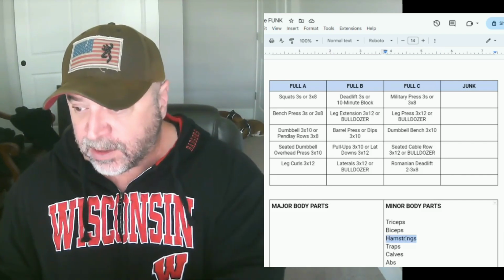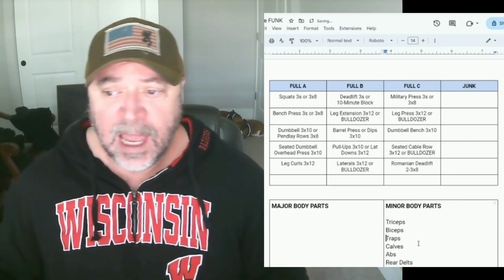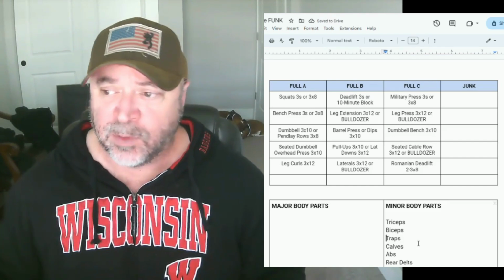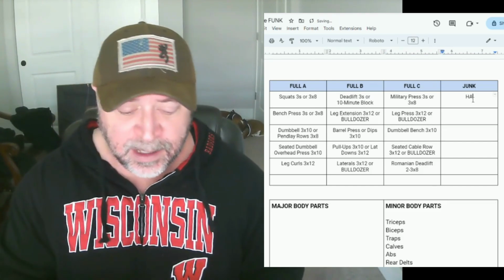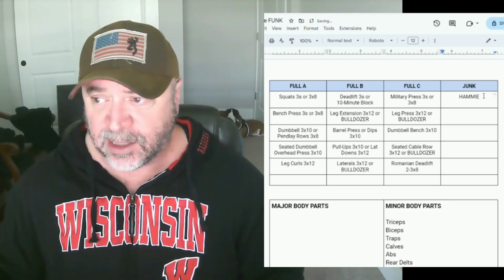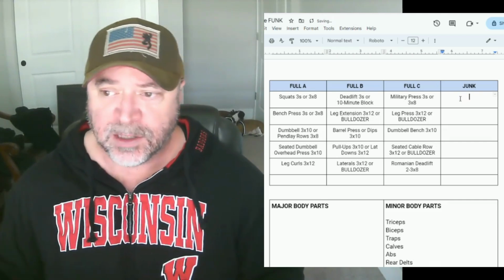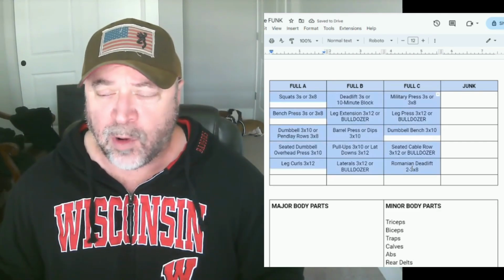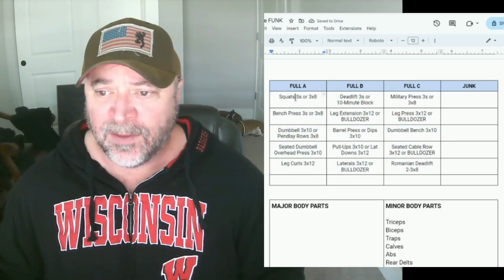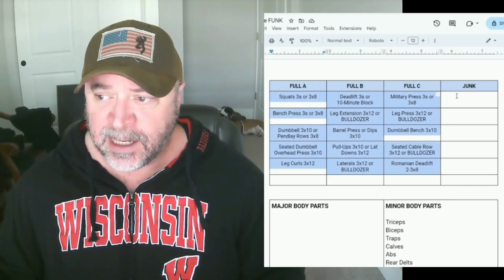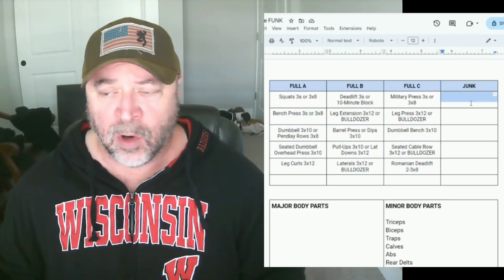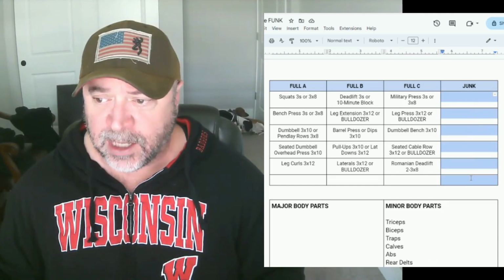So we have hamstrings out of the way. If this imbalance messes with you, you can certainly add another hammy exercise on junk day. The point here is we're trying to reduce the overall pressure or volume during these days. And then if you want to add in extra work, you can add it in on this junk day.